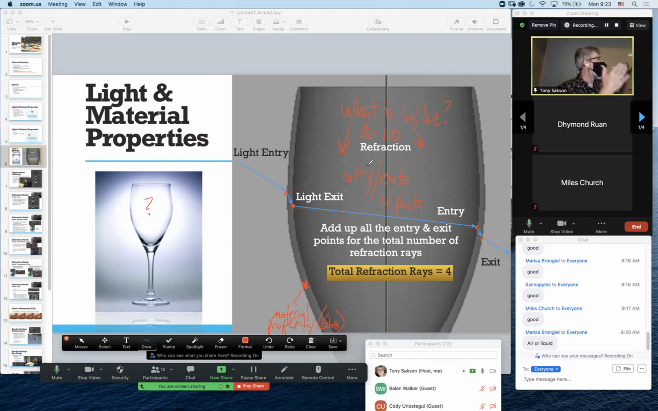So if we have a glass in front of a glass, how many surfaces would our ray have to go through if it's overlapped in the view of the camera? 8, exactly. Does that make sense?